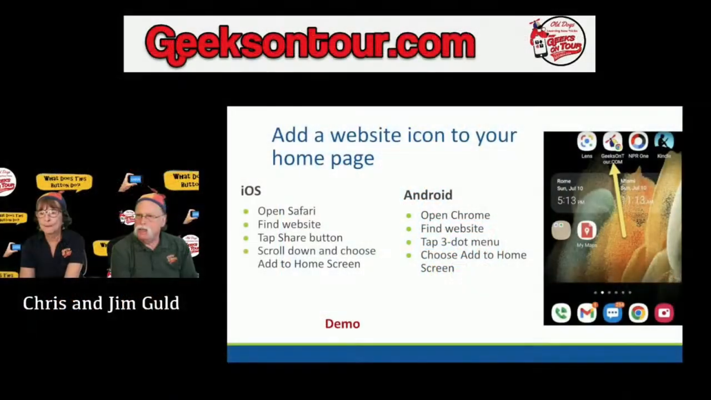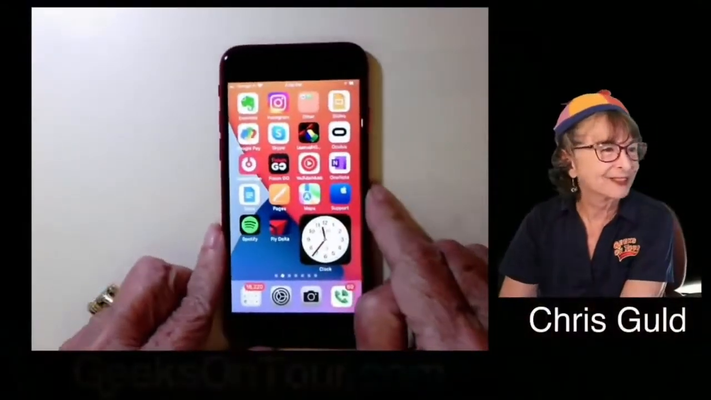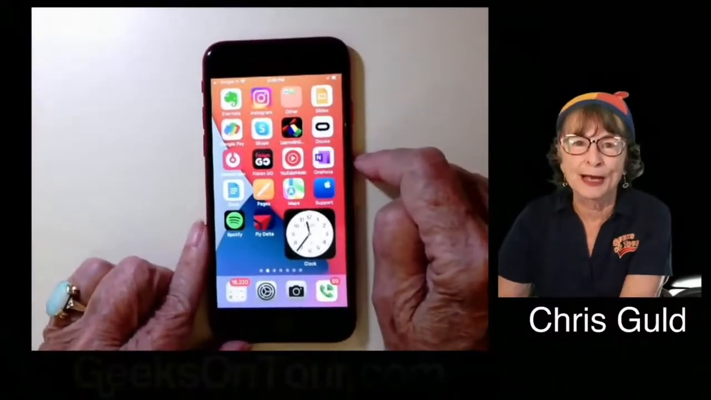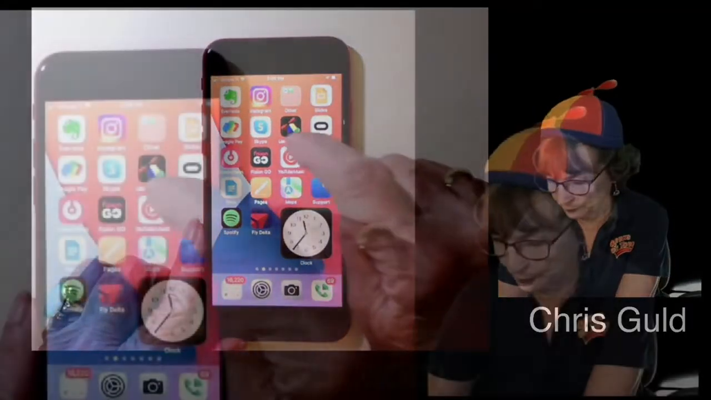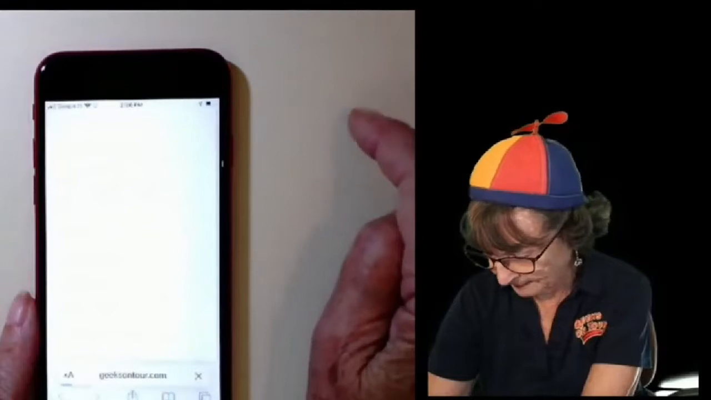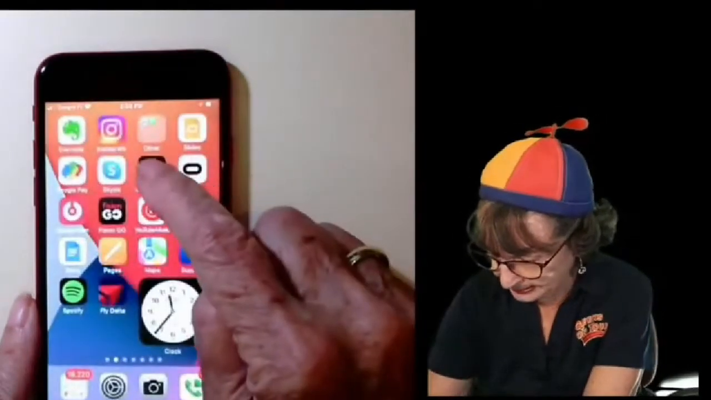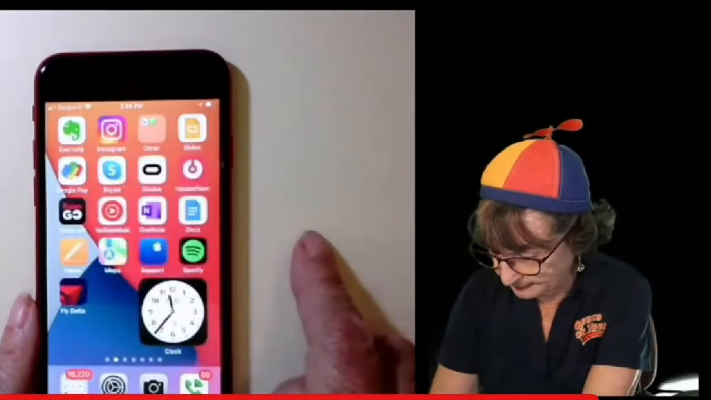Okay, add a website icon to your home page. So what am I talking about here? Good question. I go to geeksontour.com a lot. Why? Don't you? Oh, I do. So instead of having to open up a browser and type in geeksontour.com, I want it to be an icon on my home screen like that right there. That takes me to geeksontour.com. So I'm going to delete that and show you how I did it.